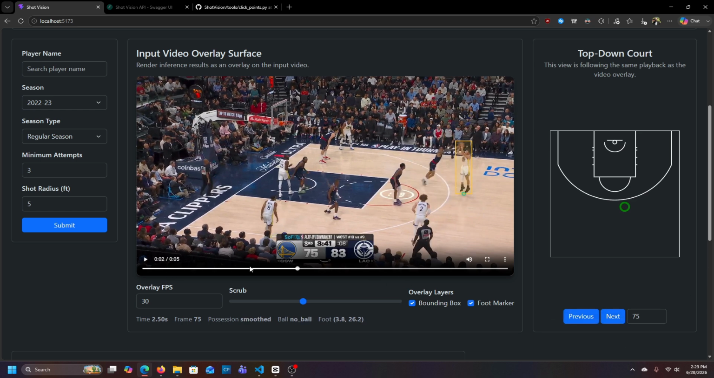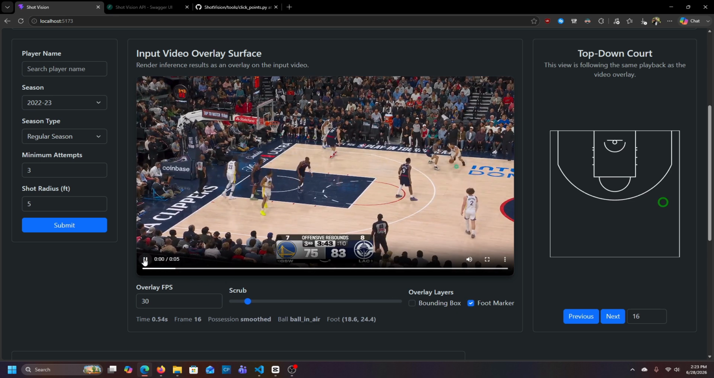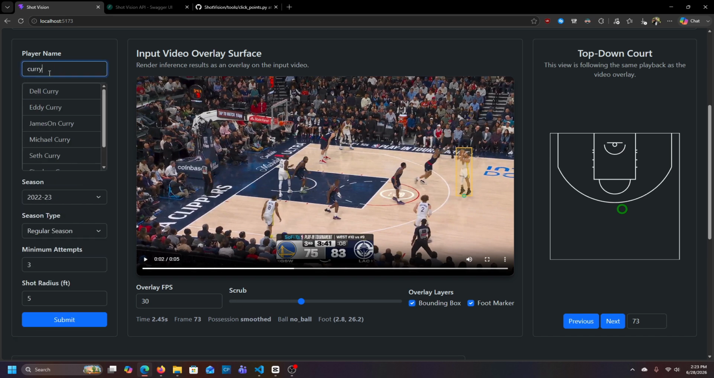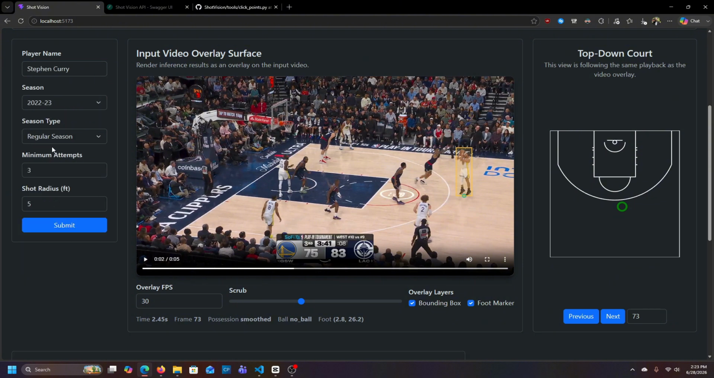You can also hover over the bounding box to see more details about where the player is on the court, and you'll see soon enough their percentages from that position on the court, depending on the radius that you set. So now I'm going to select Stephen Curry from the NBA API. I'm going to select a season, and then I'm going to filter by minimum attempts and shot radius. I'll keep those at the defaults for now.